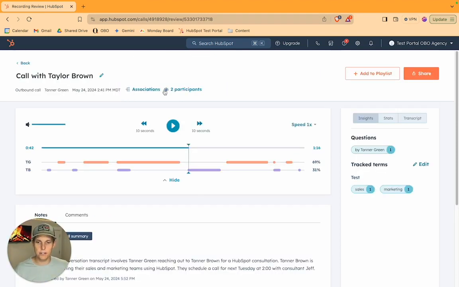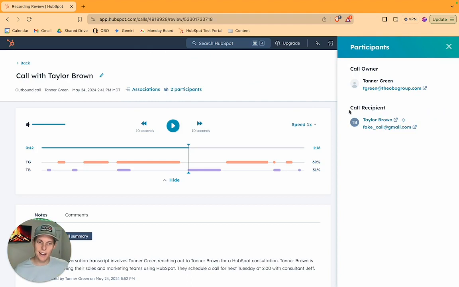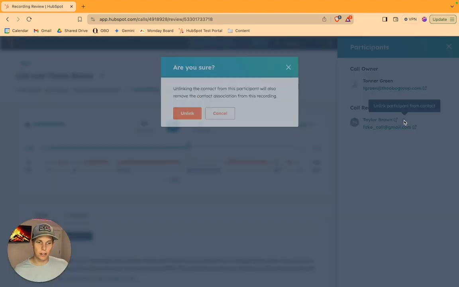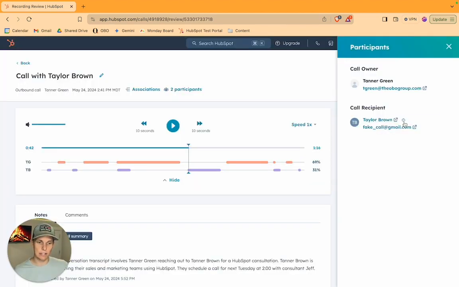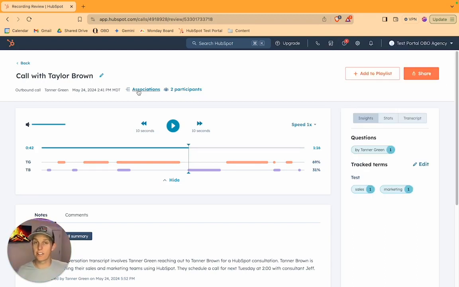So here in this section, associations and participants, oftentimes if you make a call and you don't have anybody associated with it, it'll say like speaker 2 or something like that. And you can click the link. This one's linked because Taylor Brown is linked to it. But if there's nobody linked to this call, you can actually click the link, search for a contact, or create a new contact if you need, and then it'll actually make that association once more. And you can make other associations like tickets or deals to tie it even closer to your HubSpot instance, so everything is closely related.